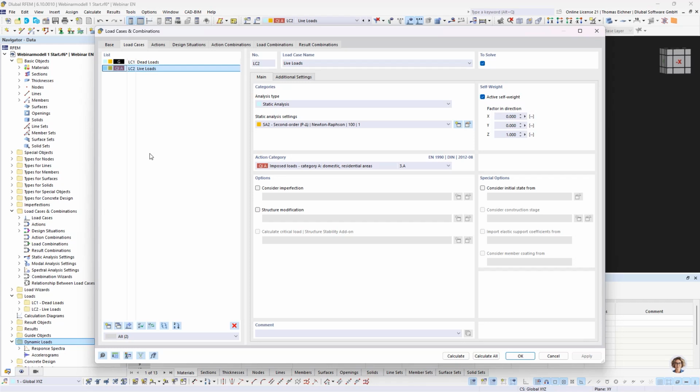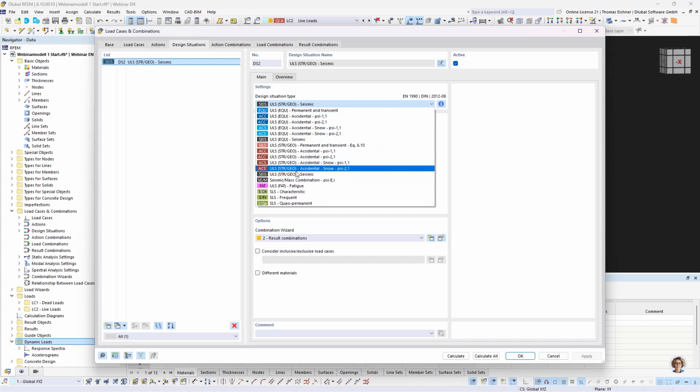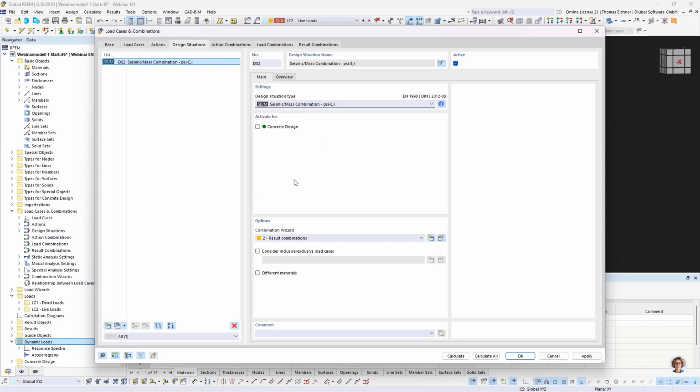So we need to define them. For that, in general, we try to define the masses to be as precise as possible for the situation in which that earthquake would happen. So the Eurocode, for example, gives us some combination rules to achieve this. And those combination rules, we will just use them for the automatic generation. So we will go for our design situations, and there we will pick our seismic mass combination.